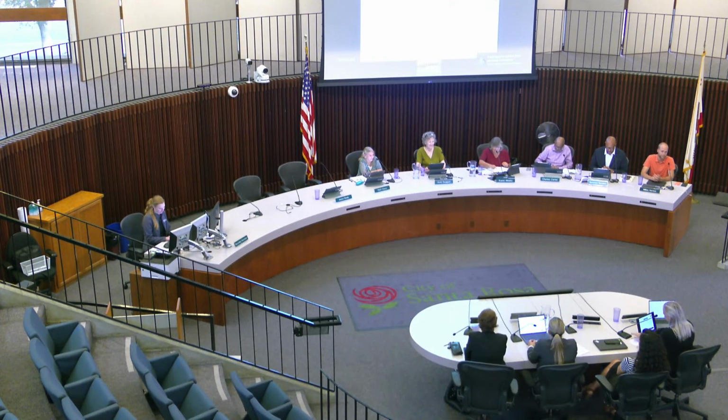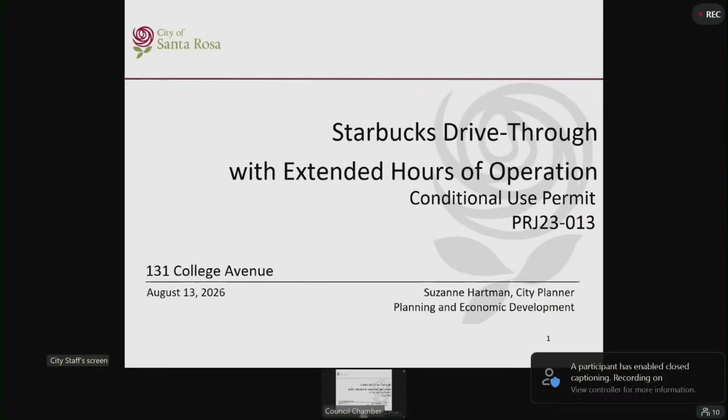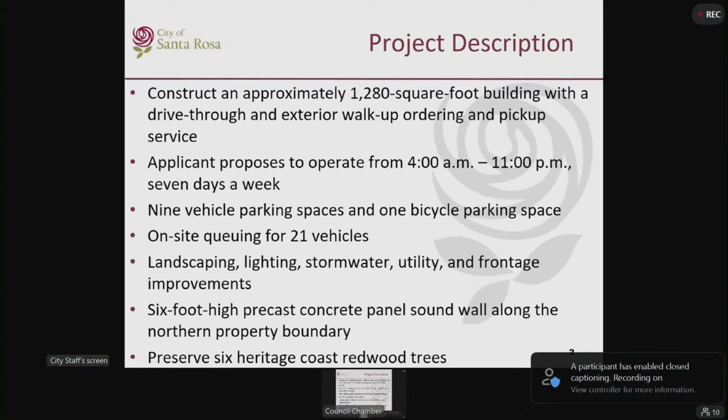So now, Ms. Hartman. Thank you, Chair Weeks and members of the commission. Today before you is a Starbucks drive-through with extended hours of operation located at 131 College Avenue. The site currently has an existing vacant commercial building, once an auto repair service. They're proposing to demolish that building and construct a new, roughly 1,200 square foot building with just a drive-through and an exterior walk-up ordering and pickup service. The applicant is proposing to operate from 4 a.m. to 11 p.m., 7 days a week, and they're also incorporating new landscaping, lighting, as well as some utility and frontage improvements.